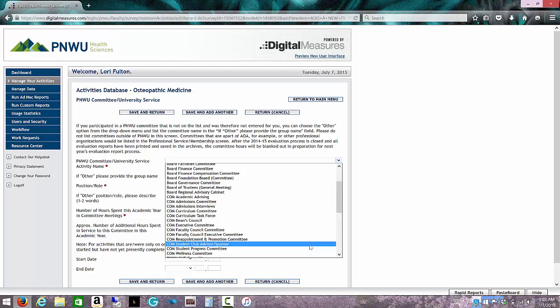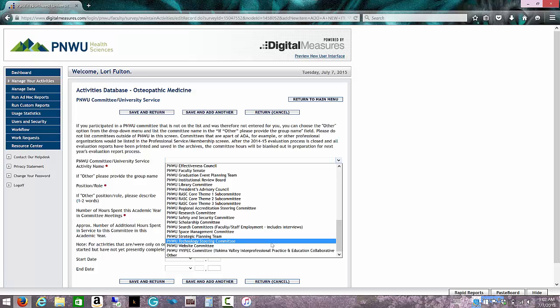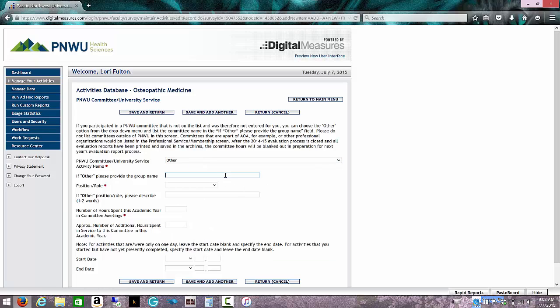And then, let's see, what else did we have in here? Oh, and then of course, you always have the other option as well. So if you don't find it on this list, go ahead and choose other and then just type in that. Anything that you feel is university service, you can put in here. You're going to then choose your position and role. And again, if you don't see an appropriate role from this list, you can choose other and then type in that other. So I'm just going to choose one.